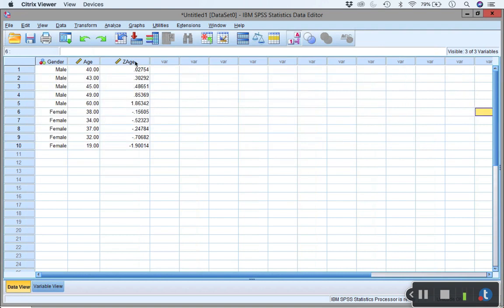You can see when I click back to data view, it's now added a brand new column of age, and it's input the values. So if you recall, the average was about a 39. So you can see this person who's 38 years old, they have a z-score of negative 0.15, so they're a little bit below the average age. This person who's 60 years old, they're almost 2 standard deviation units above the average age. This person at 19 years is also almost at a negative 2. So they're quite a bit below the average age in this data set.